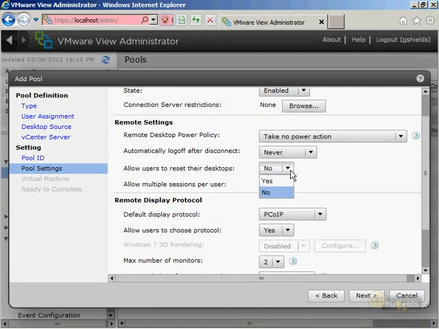Do I want users to be able to reset their desktops? Do I want to give them the virtual power button for those desktops so they can reset them if something happens? I'm going to choose yes, so that they have the ability to do that.